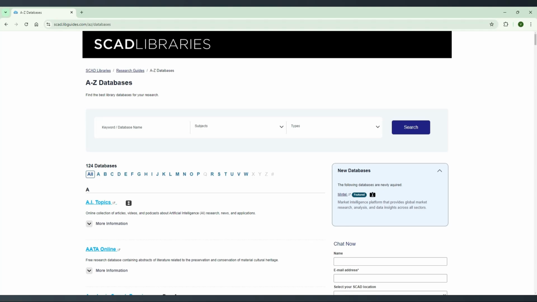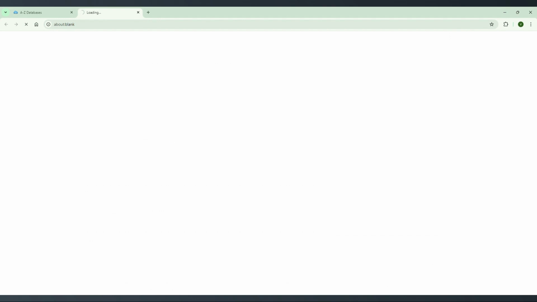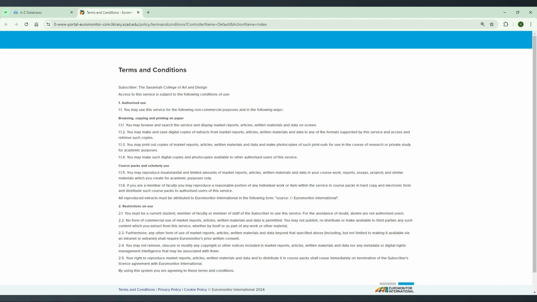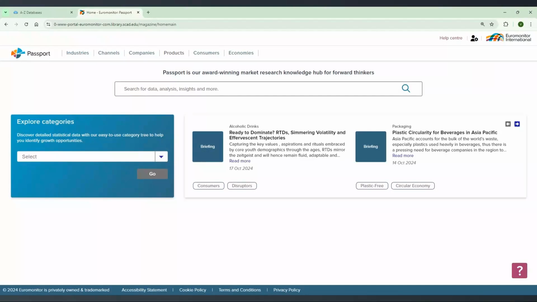To access Passport, we're going to click the P in the database list and scroll down until we see Passport Euromonitor International. If you're working on campus, we can click Passport and it'll bring us directly to the Passport platform. If you're working off campus, you'll need to log in with your last name and ID number before accessing Euromonitor. Please note that this requires you to accept the terms and conditions, which includes agreeing to using this resource for educational purposes only.